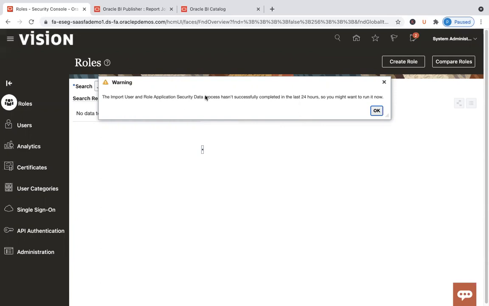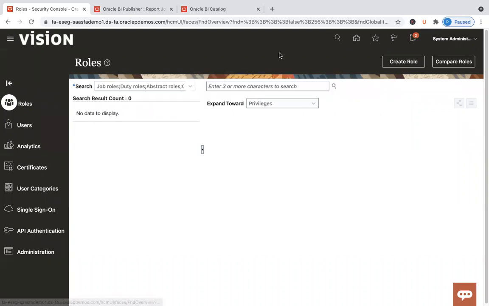Okay, so it says that there is a sync process that hasn't been successfully submitted in the past 24 hours. So it is just letting us know that a sync job has not been run for the past 24 hours. If you want, you can go ahead and run it now. A sort of a warning message letting us know that sync has not been run for the previous 24 hours.